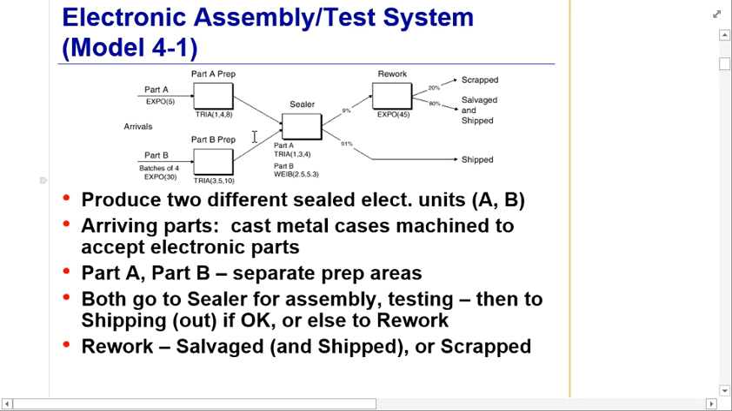So in this case, we're coming into a sealer, which is a single process. I'm bringing two parts into it, and I'm sealing them together. Again, part A work is best approximated by a triangular distribution: min 1, most likely 3, max 4. Part B with a Weibull distribution with its associated parameters here. So that's a sealing operation, and this is sort of a contracted version of the flowchart, if you will.